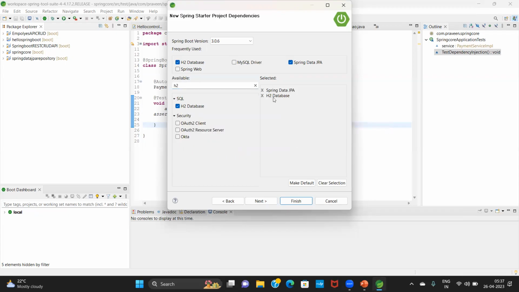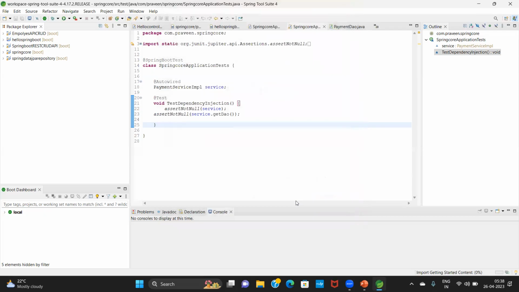Based on these selections, two dependencies will be added in the pom.xml file. Those two dependencies will be picked up by Maven, which will download the required jar files for Spring Data JPA and the H2 database. Just click on Finish, guys. See here, your project is being created, import getting started. You can see here it is at 26%.